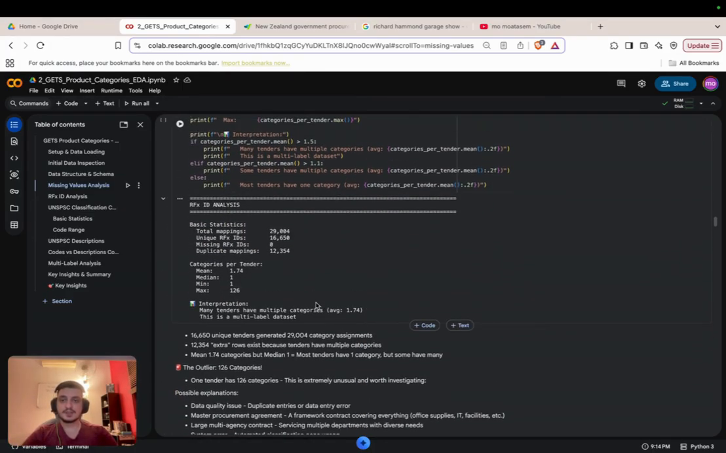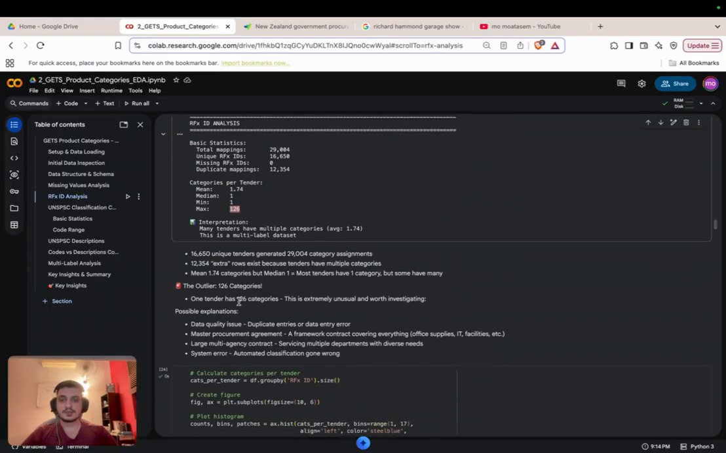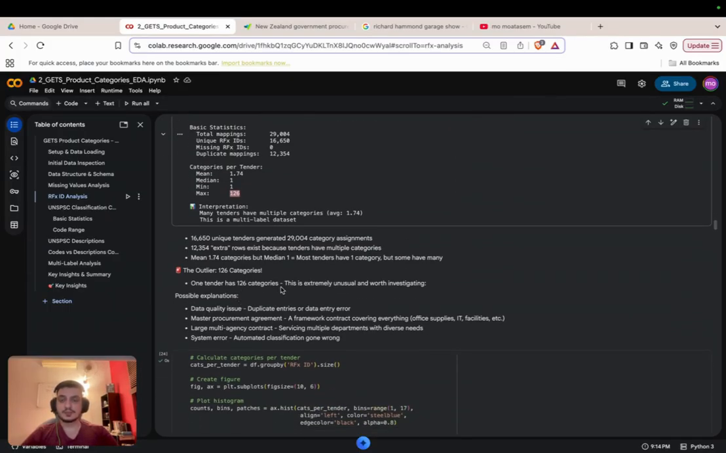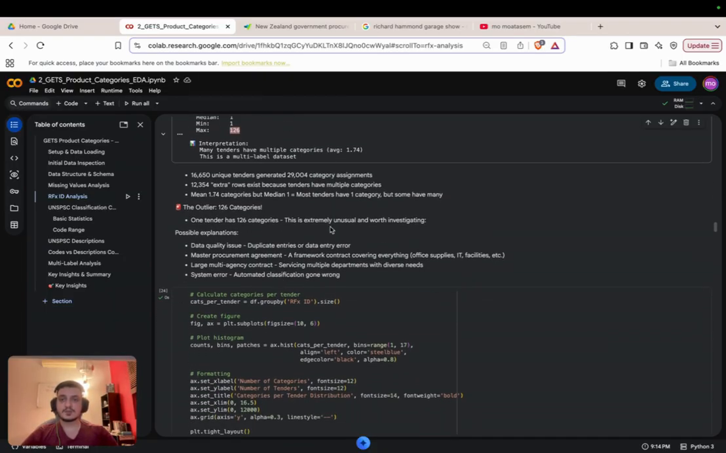For the RFx ID analysis, I just did a simple analysis, where we observed how many times they are repeated or linked. For example, here we have a mean of one, so one RFx ID per category. But sometimes we have a max of 126. This can be an outlier, and it's a multi-label data set, so this is extremely unusual for the 126.